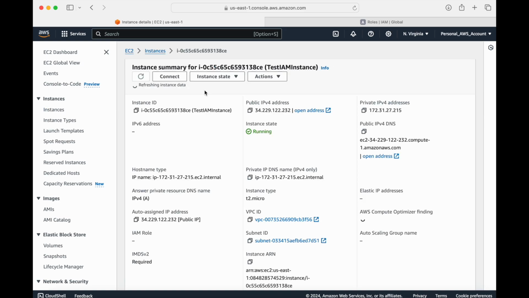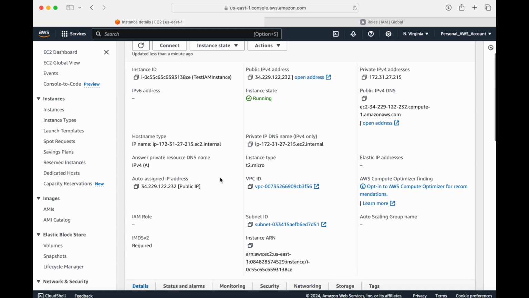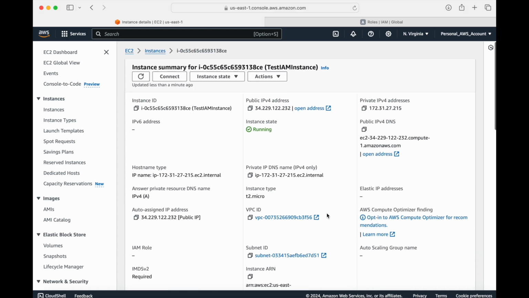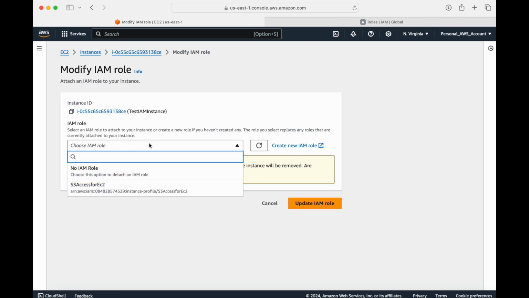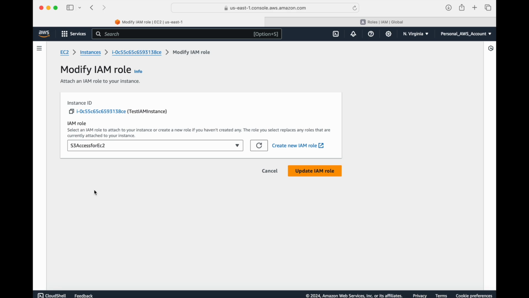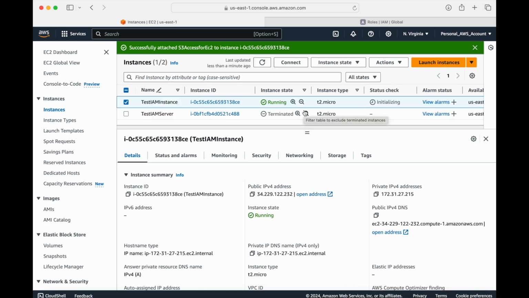So I'm going to select this instance, and inside this I'm going to look for where I can assign a particular role. You can select in actions here. You can just click on security and say modify IAM role, and here I can look for that S3 access for EC2 IAM role, update the IAM role, and that is assigned to this particular test IAM instance role. So this is how you can assign roles to your EC2 instances. Now EC2 can access that S3 bucket on your behalf in this particular case.